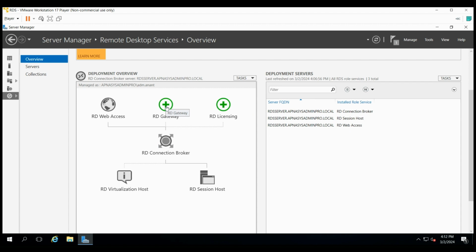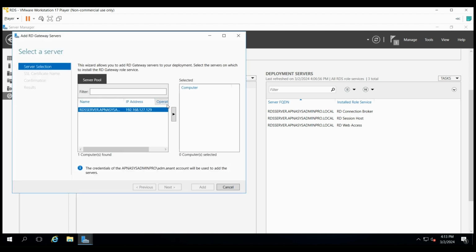Now we have two other things pending. We need to add RD gateway and we need to add RD licensing. Let's add RD gateway. I'm going to use the same server because I'm in a lab, but in a production environment, we'll be adding a separate server for the gateway and most probably two servers so that it will be in high availability.